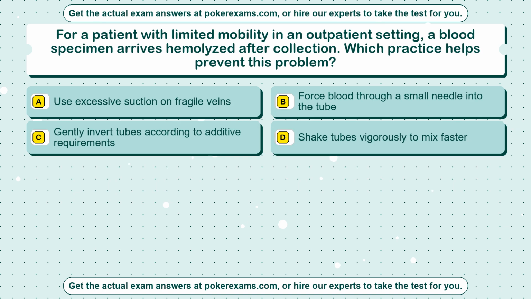Question 92. For a patient with limited mobility in an outpatient setting, a blood specimen arrives hemolyzed after collection. Which practice helps prevent this problem? Option A, use excessive suction on fragile veins. Option B, force blood through a small needle into the tube. Option C, gently invert tubes according to additive requirements. Option D, shake tubes vigorously to mix faster.